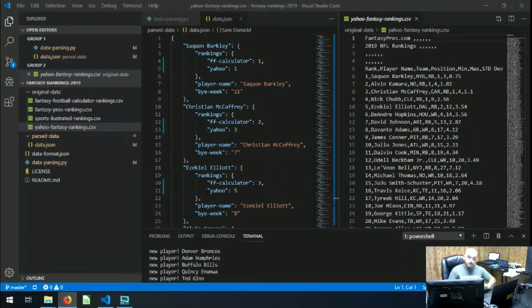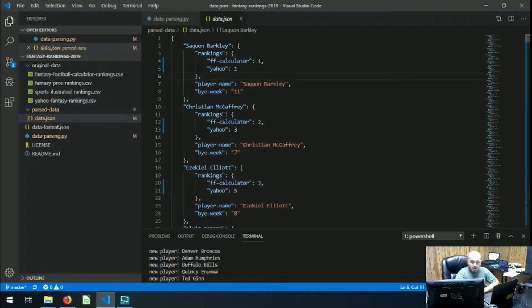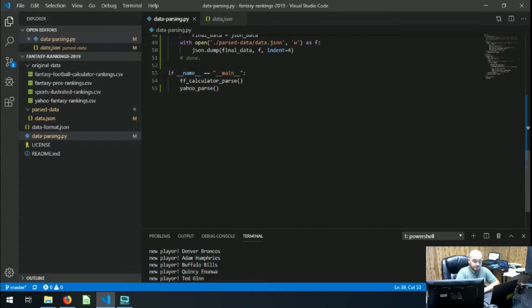So I've just been looking at this, and I was so confused about what to do with the new players that are not in the Fantasy Football Calculator rankings, but are in Yahoo Fantasy rankings, and that's because Yahoo does not provide the bye week. So I was like, what am I missing? I'm missing the bye week. So we may not know the bye week for all of the players, which is okay, I guess, not the best.